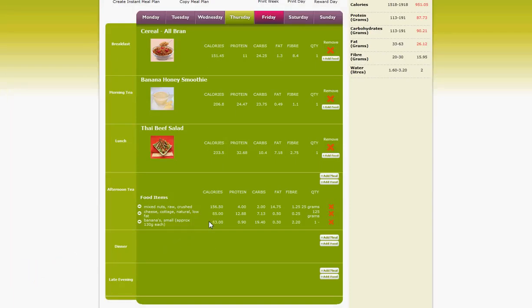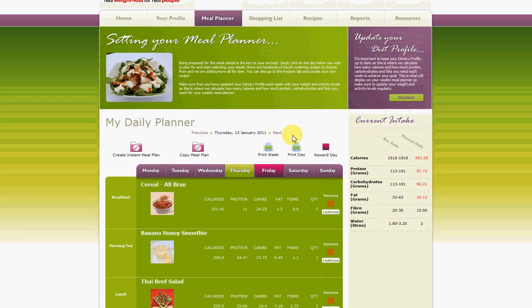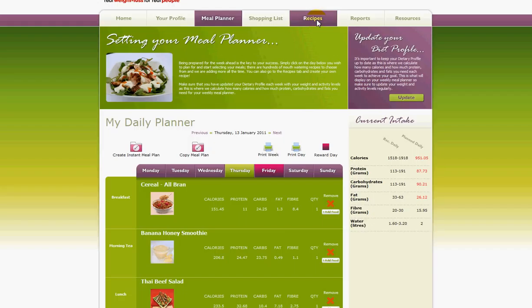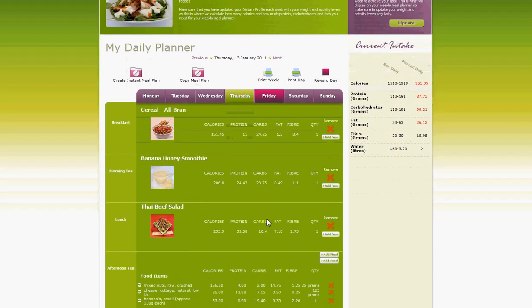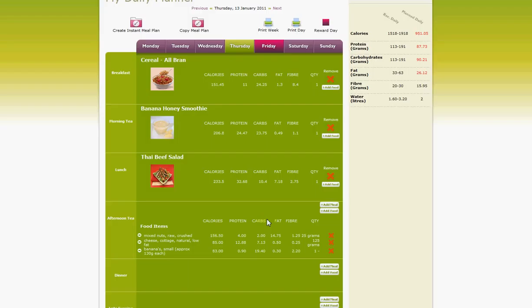Now, if those ingredients are something I had on a regular basis, I could actually go over to my recipe section and add those ingredients as a recipe that I've created for myself, and that's covered in a future tutorial that you can have a look at later on. So that's basically how to enter recipes and food ingredients manually.